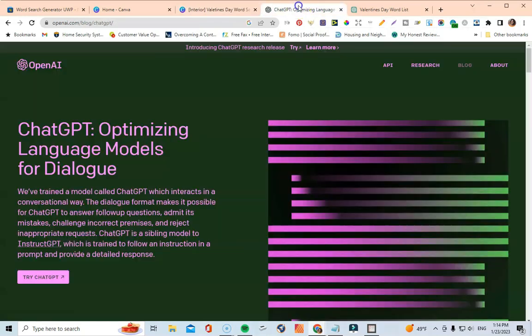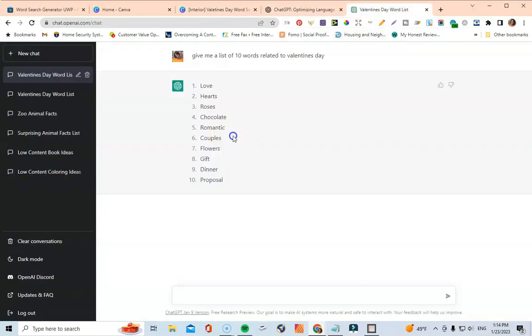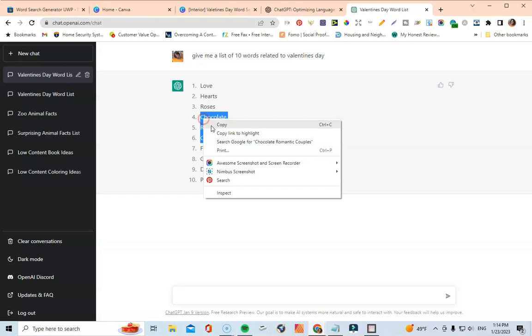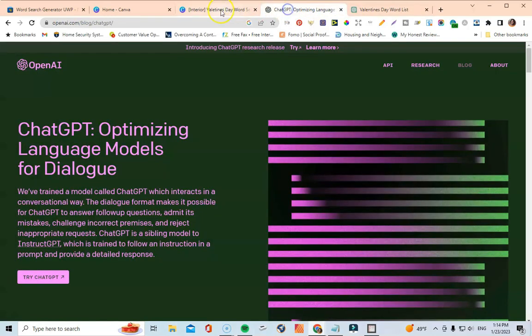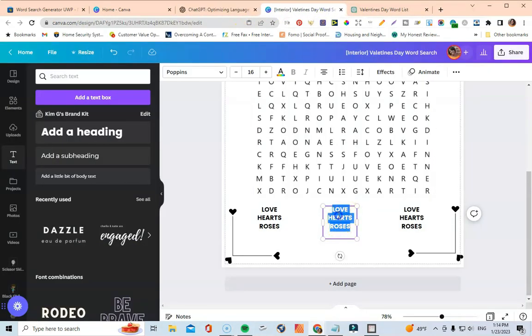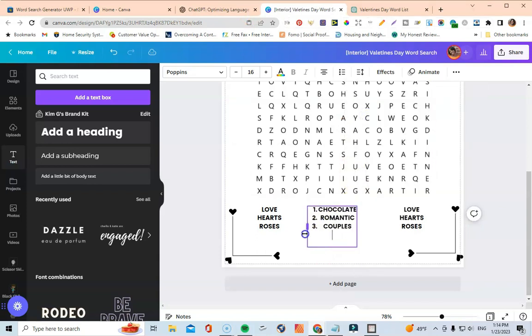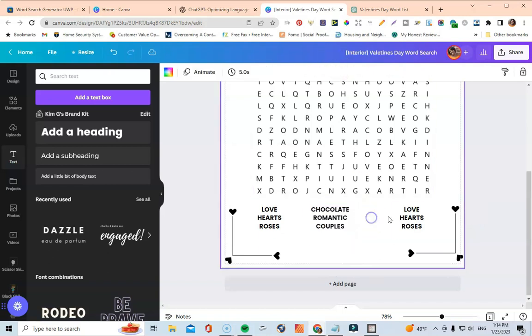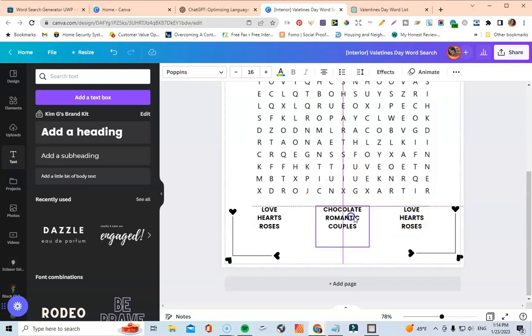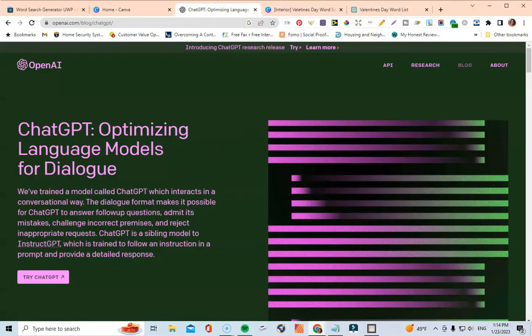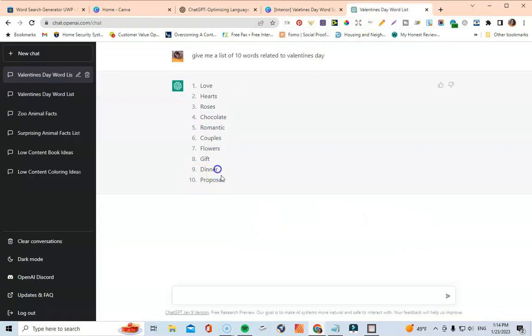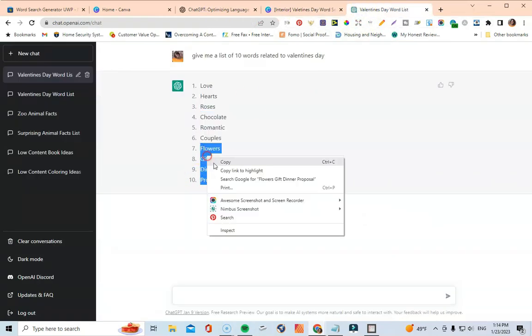All right, so now we're going to go to ChatGPT, and we're going to get the next 3 words. So we have this, chocolate, something. Okay, and so we'll put those here. Paste those words, and we're going to bring these out. And we're going to take away the numbers because we don't want them numbered. Okay, and then we'll put in the last words that we're supposed to have in here, which is going to be flowers, gift, dinner, and proposal.